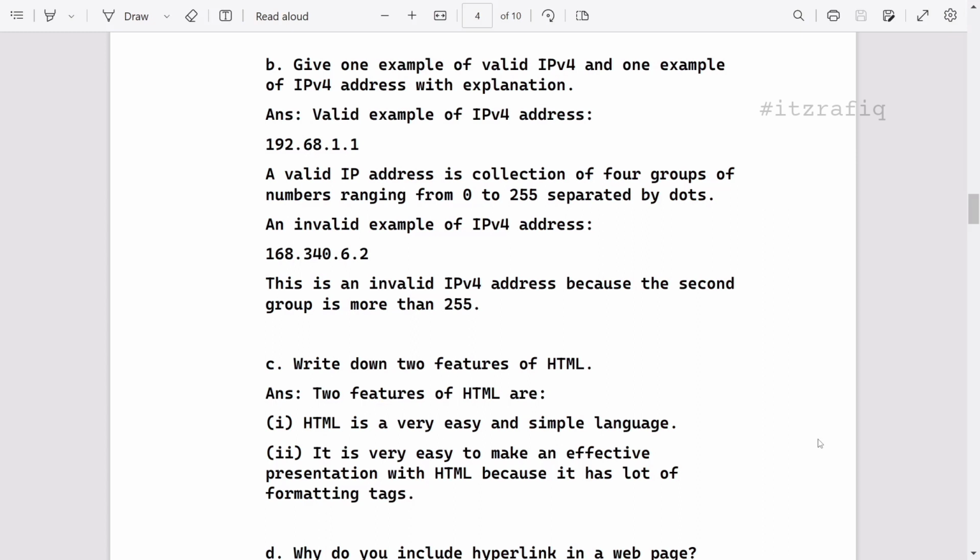Like for an IPv4 address, the number should be in the range of 0 to 255, and it should be in 4 groups, and also it should be separated by dots. So that is the explanation part, and you can give any number. And for invalid IP, you can write the same number, just increase one group more than 255, or don't write four groups, write 3 groups, then it will be an invalid IPv4 address.